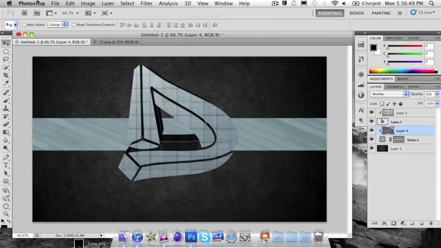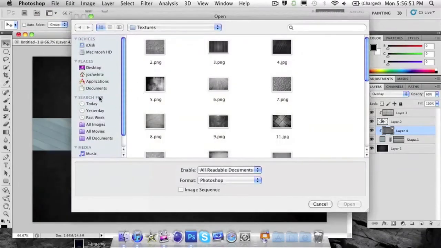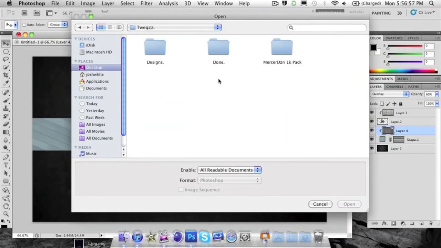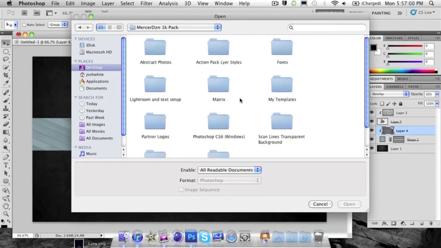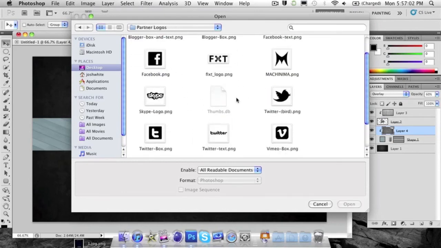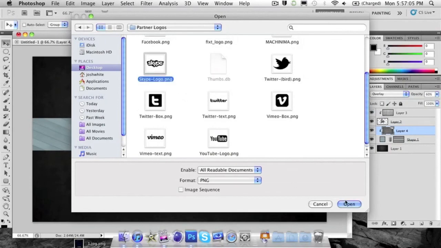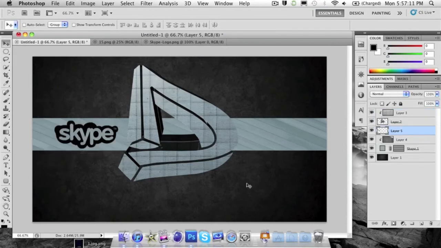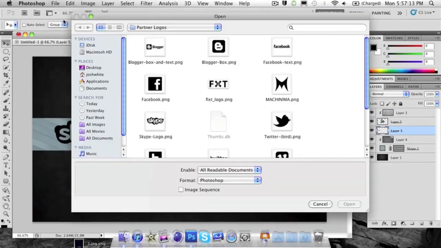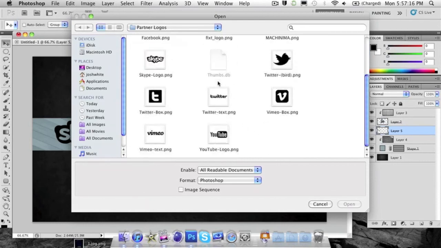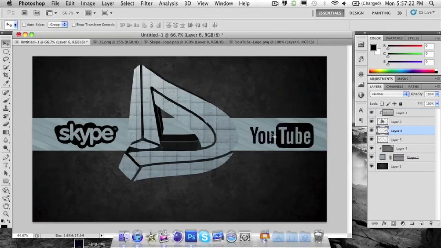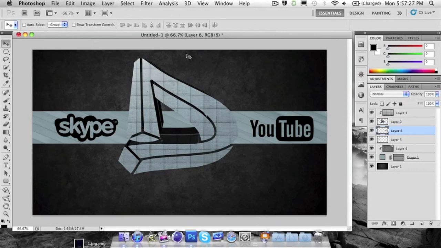So you can have that, and then basically open up something else. I don't know. You can open up some logos. Let's see. I put a Skype logo in. Put that there, and then let's see what else I can put in. YouTube logo. There you go. Just make it look nice, and use textures, and you can get something basically like that.